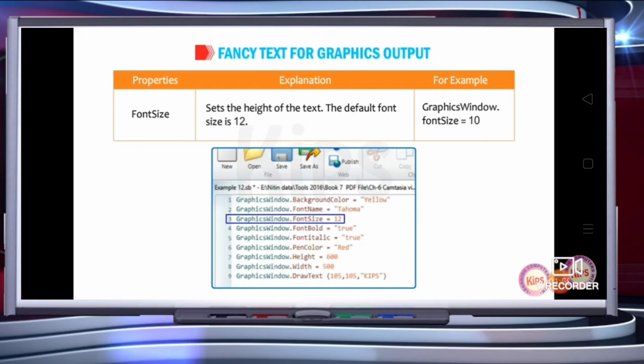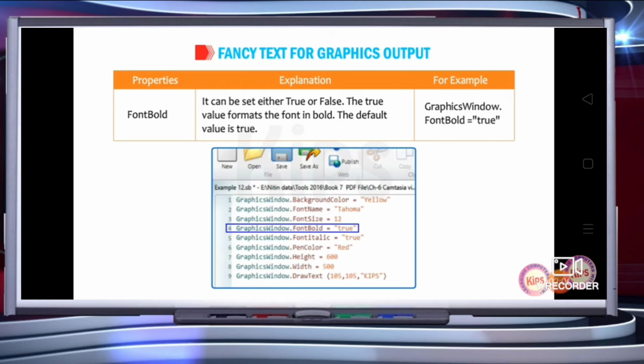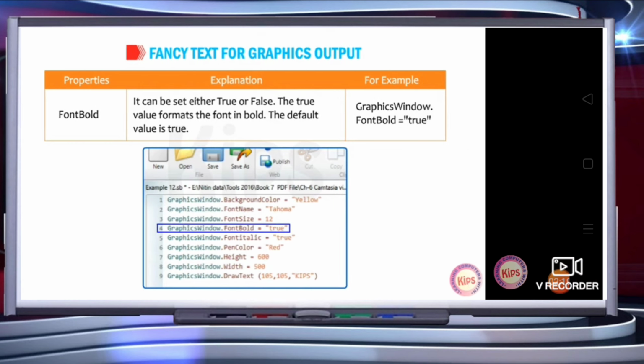Next is FontSize. Set the height of the text. The default font size is 12, but you can set it according to your need. The next is FontBold. It can be either true or false. The true value formats the font bold, and the default value is true. GraphicsWindow.FontBold true.